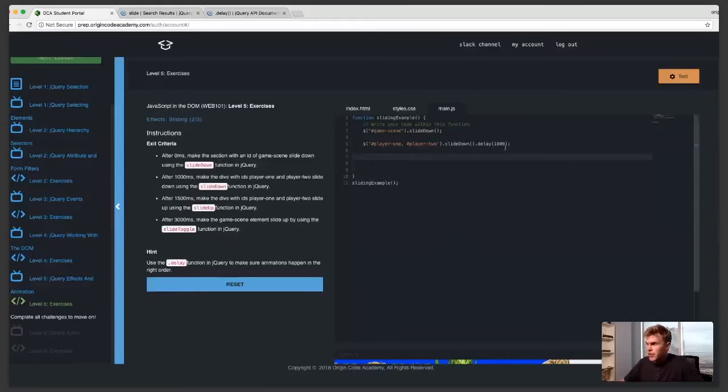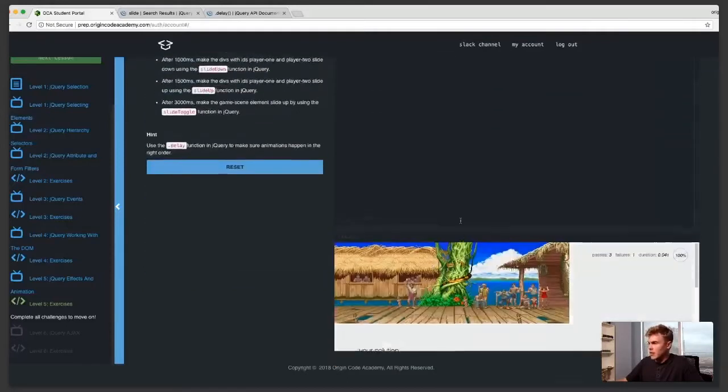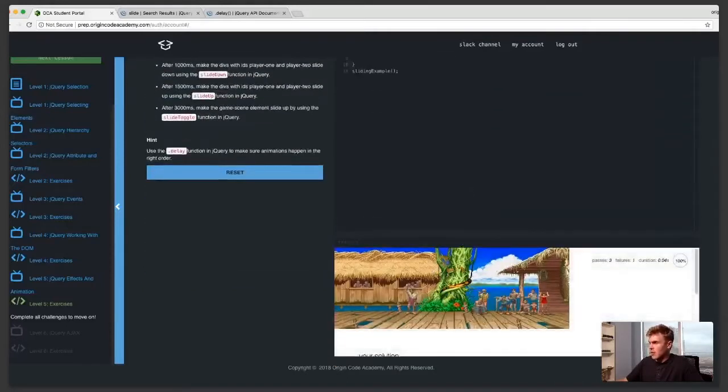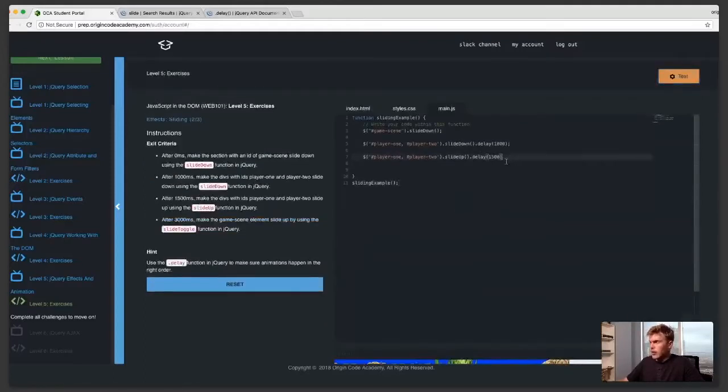After 1500 milliseconds, we'll be using our delay method again. We'll make these divs just go ahead and slide up. So copy that whole line, and then instead of down, we'll have them slide up, and we'll have it wait 1500 milliseconds, or like a second and a half. So it's very quick, but here they go. They're sliding down, and then sliding up. So that's kind of cool.